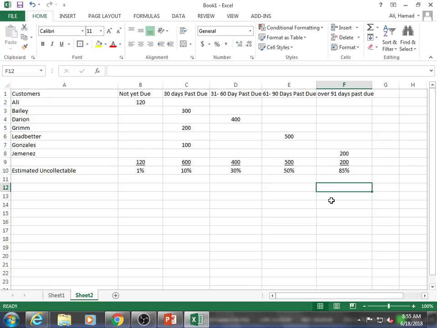So, what is the 1% out of? The next thing you do is you multiply the total by the percentage. These will be given percentages. Who comes up with these percentages? Usually management or the people who are in charge of credit policy. So, what is 1% of 120? It's a dollar and 20 cents. 1.20.